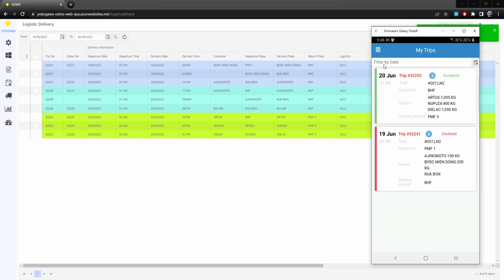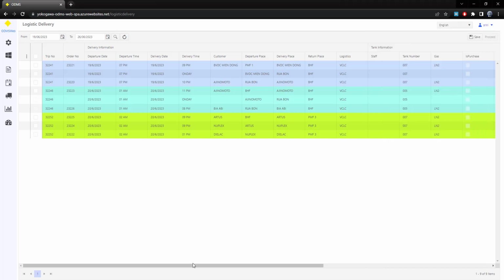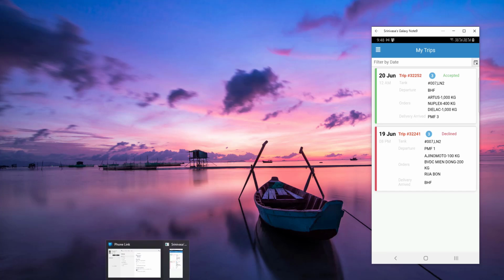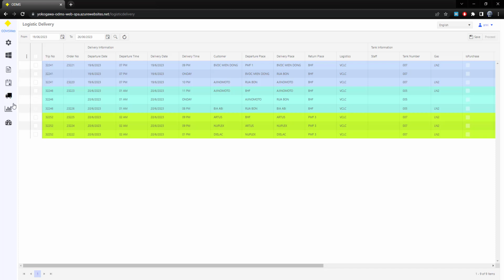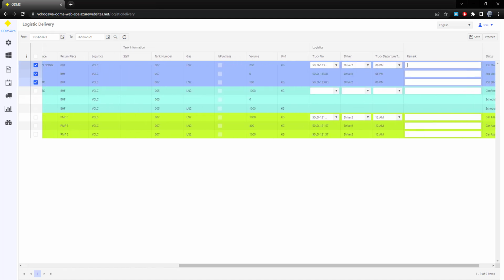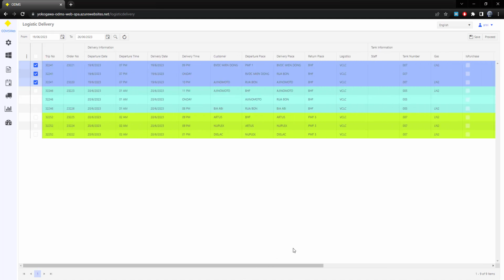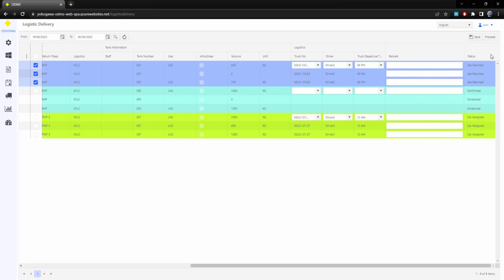If the driver is not available and is not able to accept the trip, then a reminder will be sent to the driver every 1 hour until 4 reminders, and if the driver is still not able to accept it, then the trip is automatically declined and ready to be assigned to the next driver. Here I will go to another trip, 32241. As the logistics delivery page, I go to 32241. I reassign to the same driver, driver 2 again, because the driver didn't accept previously, so I would like to reassign to him one more time.